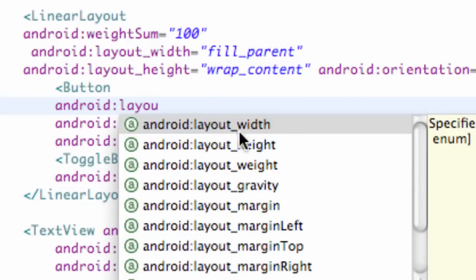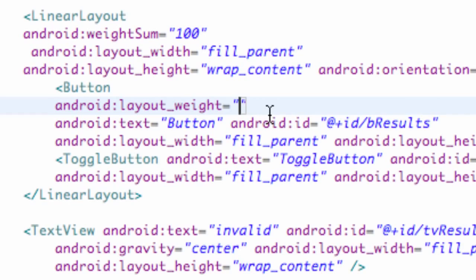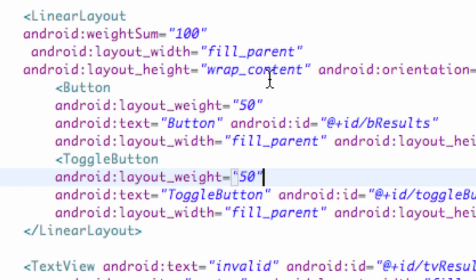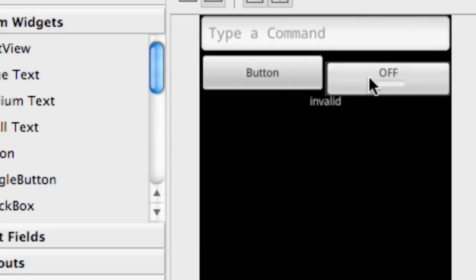So that's why we had our layout width fill the parent, because that's what the percentage is going to go to, the layout. So we're going to say layout underscore weight, and we're going to set this equal to 50 just to start with. And then we're also going to define 50 for our toggle button's weight, because we want our total weight to equal 100. So 50 plus 50 is 100. Again, free math lesson for you guys. Let's check that out. There we go. We have them both set up for the most part to get 50% of the whole available width.